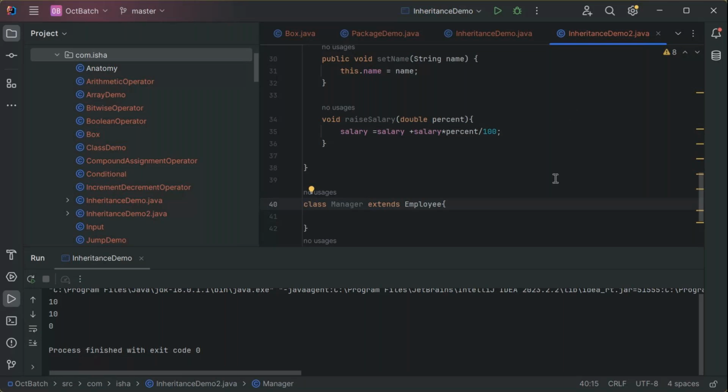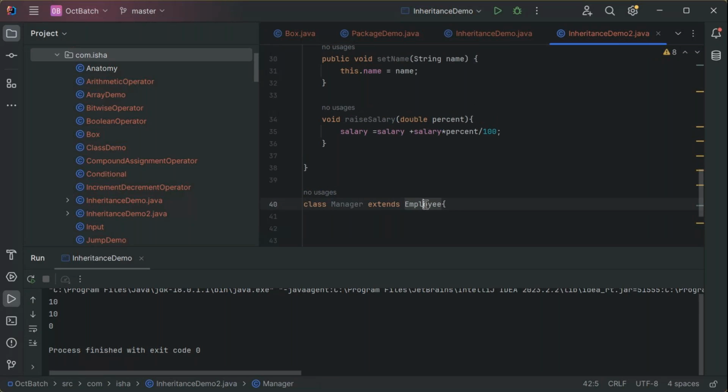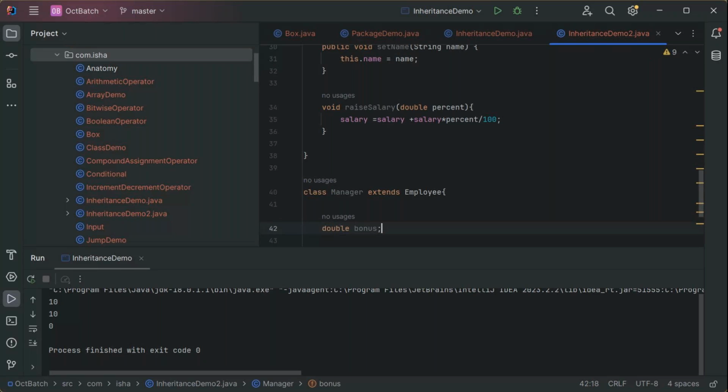Instead of duplicating the strings here, like string name and double salary, what I'm going to do is use the data from the employee class. So I'm extending here. And on top of this, I have only one additional feature for manager, that is bonus. Apart from the regular thing, this manager is going to get a bonus. So that alone I'm going to declare here. All other things like a regular employee, this manager is also going to get the salary with a hike. That is for sure.